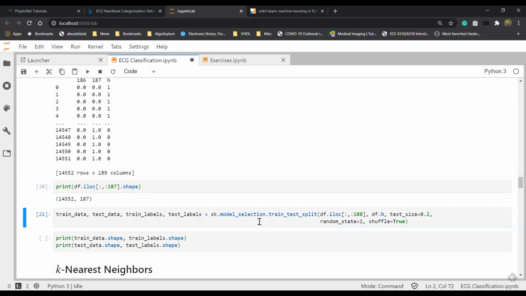Okay, so now if I do this train test data and then I look at what I have. My training data is 11,000 rows, 188 columns, and the labels are just 11,641 rows. And similarly, the test data. All right.